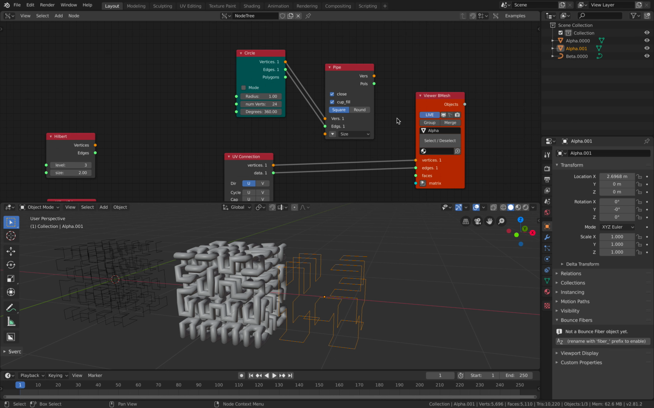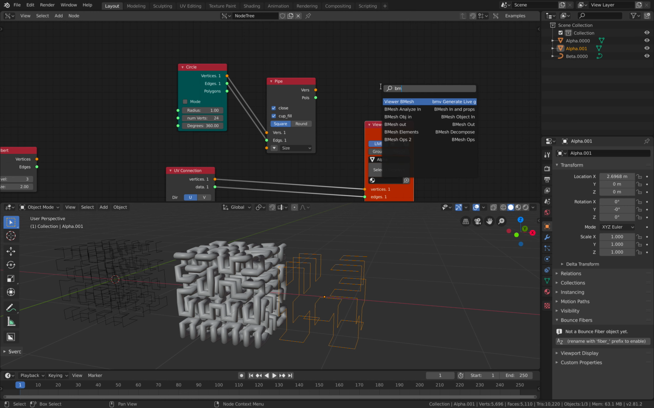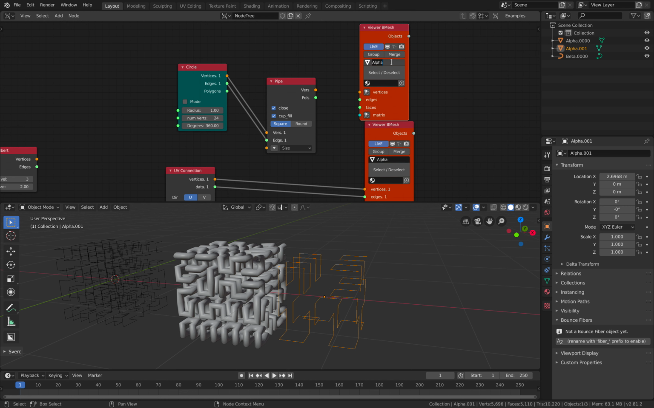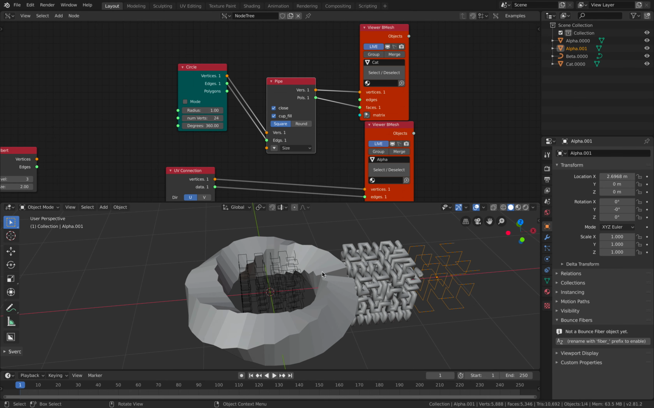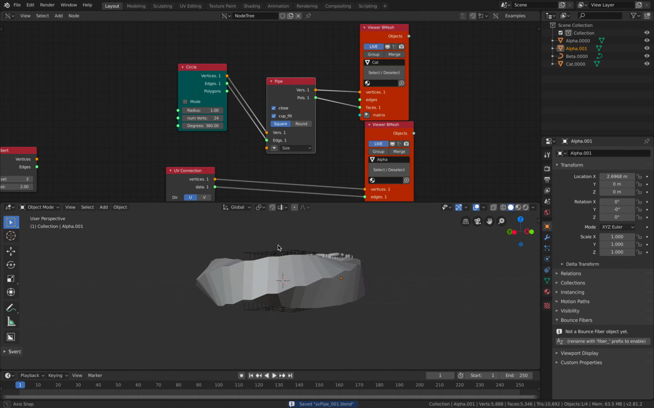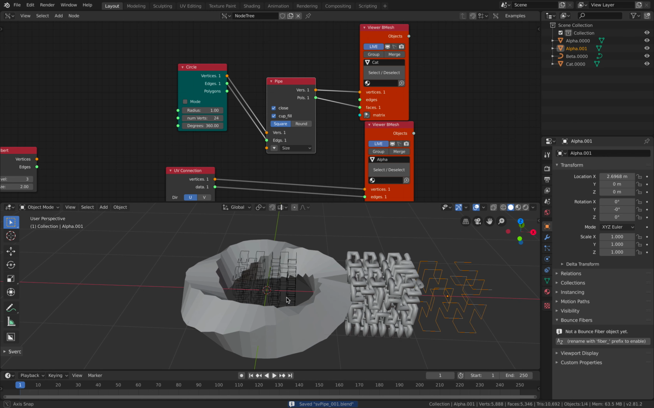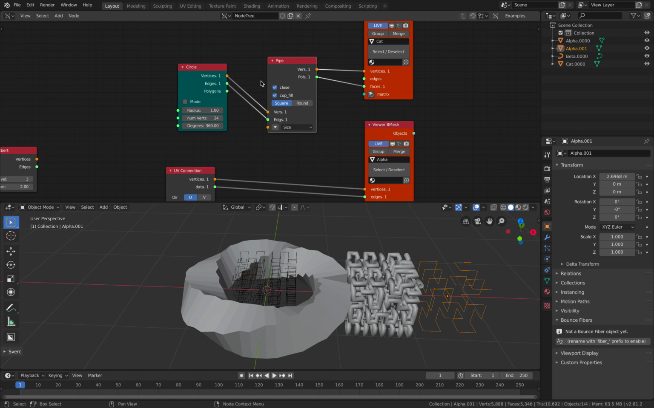plug into pipe. Let's create another BMesh viewer. Let's call it cat. Plug this in. So if you have a circle, it creates a twisty result. I'm actually pretty surprised that it's actually doing that.